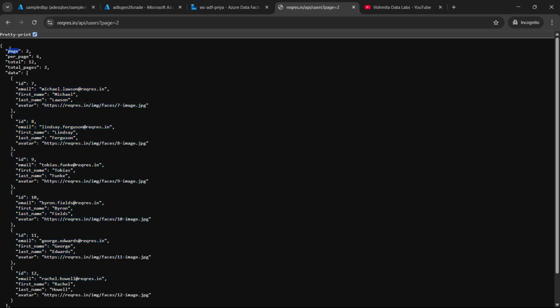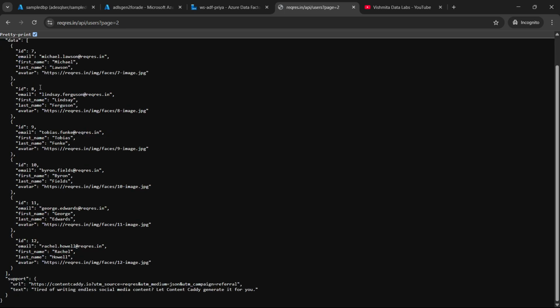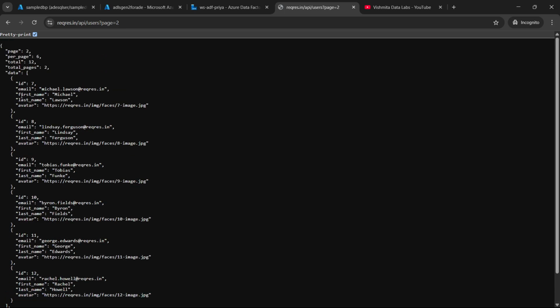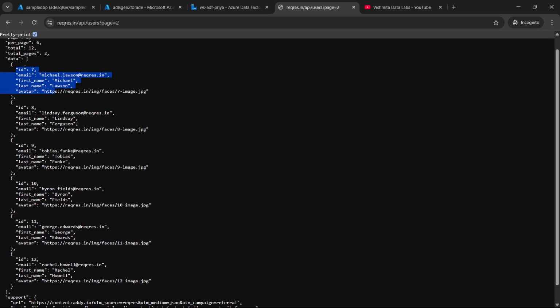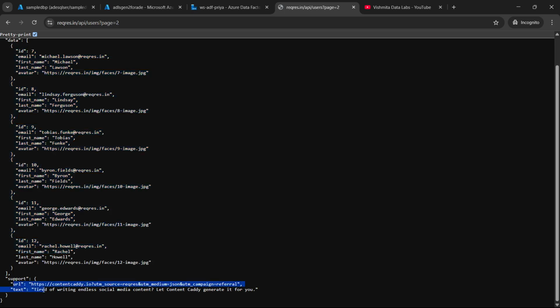We don't want this data, for example, page, per page, total. Similarly, we don't want this URL text. We are only concerned about ID, email, first name, last name, avatar of all the users. So how many users do we have in total? 7, 8, 9, 10, 11, 12. 7 to 12, which means in total we have 6 users, right? So we need these user details. We don't want these details.